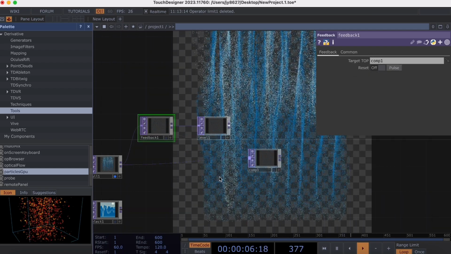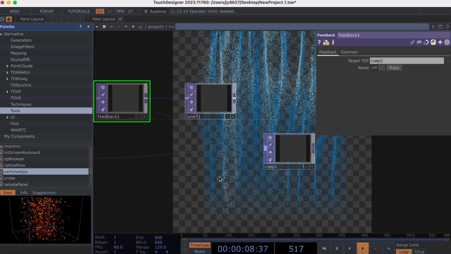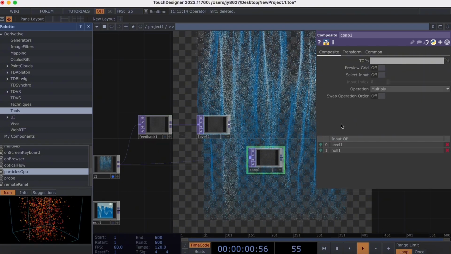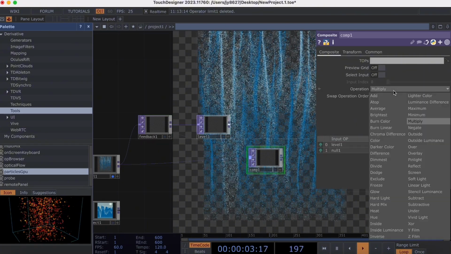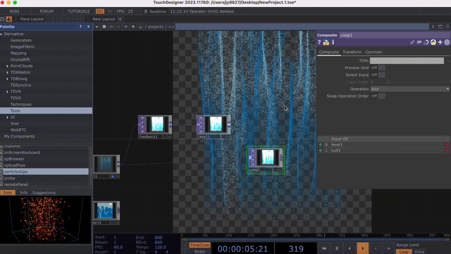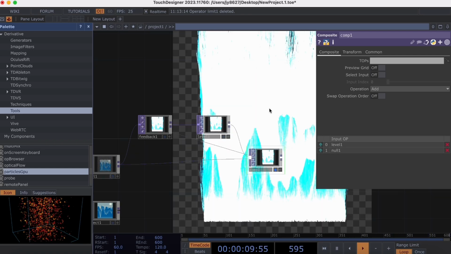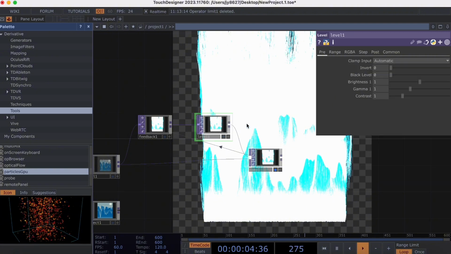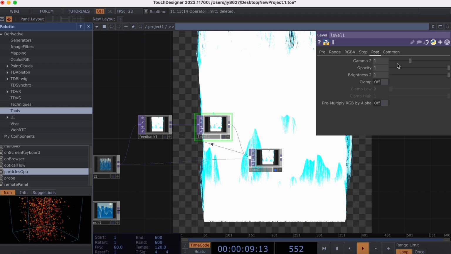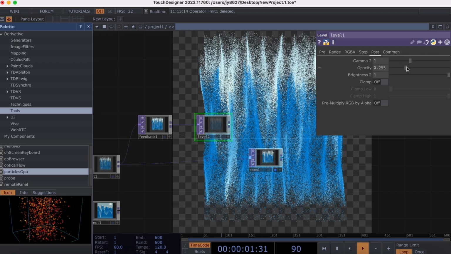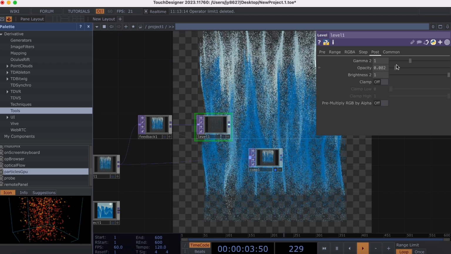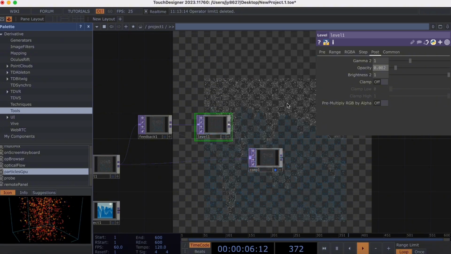Great, now we've done it. We need to change the operation to add. Wow, now it's too bright. Clearly we don't want that. So we turn down the opacity a little bit. Great, so now it looks more or less good.